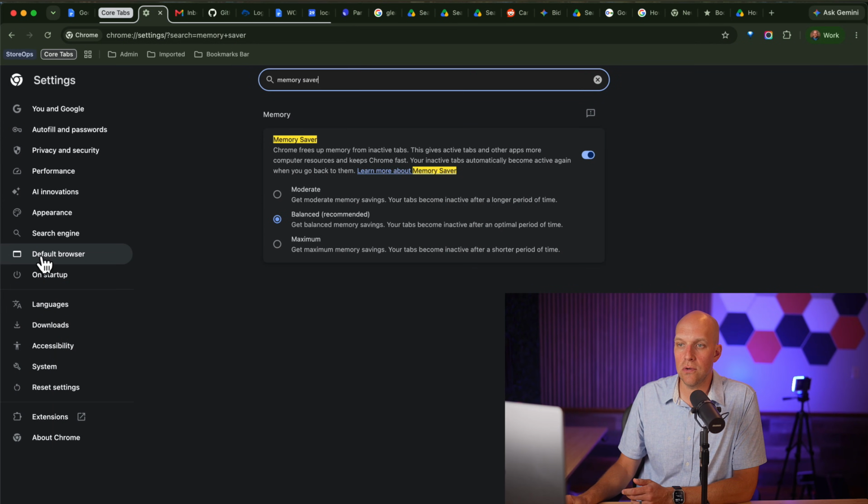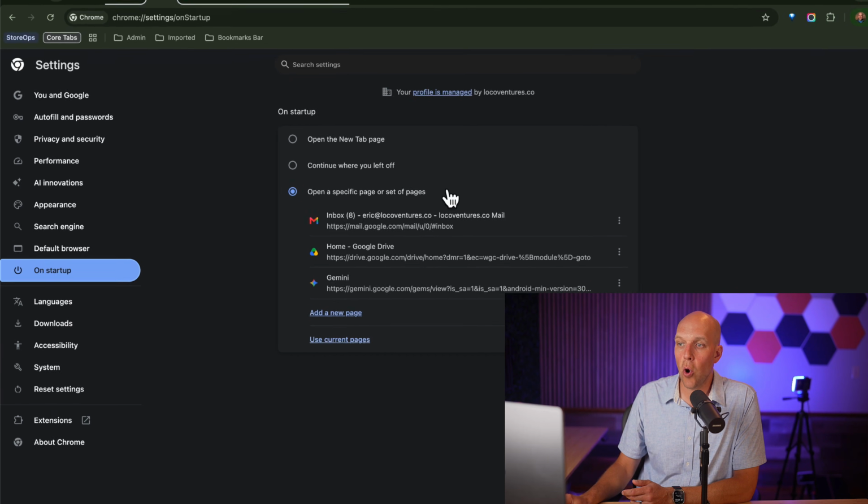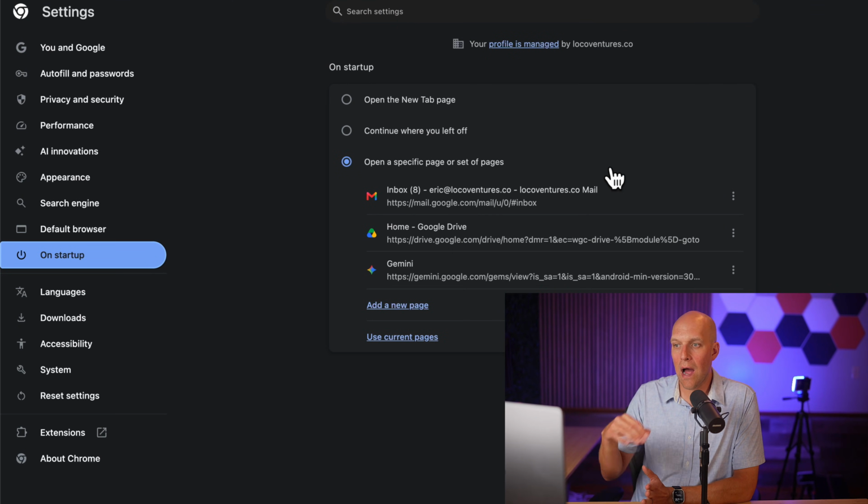The other thing that you should consider doing when you're in settings is go on the left-hand side to On startup. You can open a specific set of pages. I have specific pages that I use a lot pop open, so when I turn on my computer, it's just setting up and much easier to get up and running.